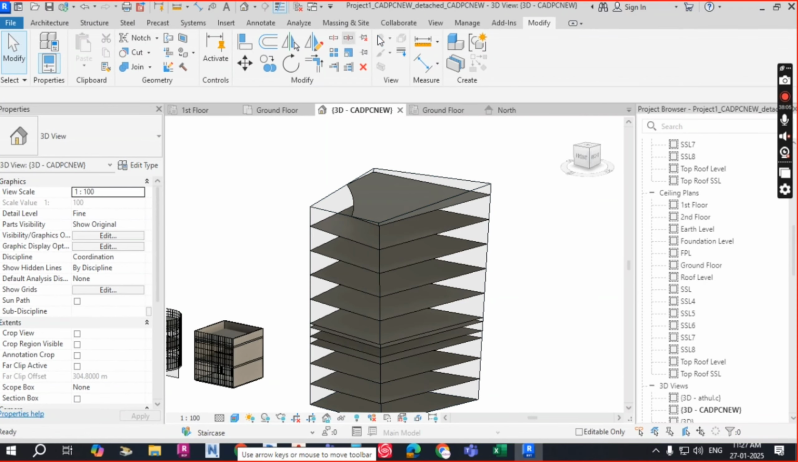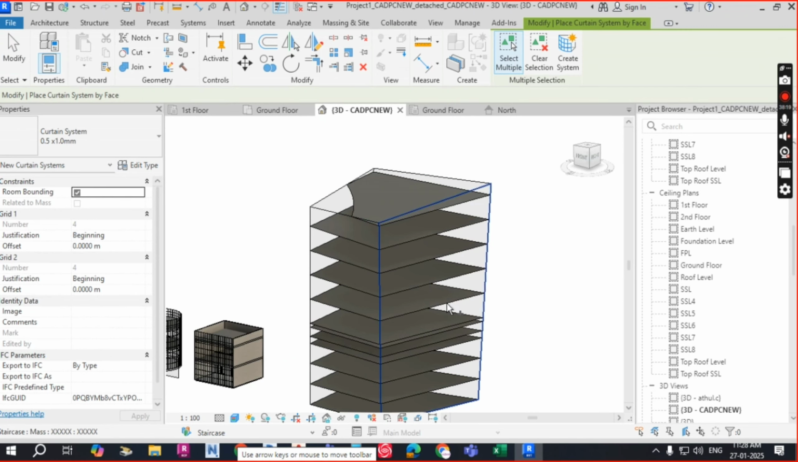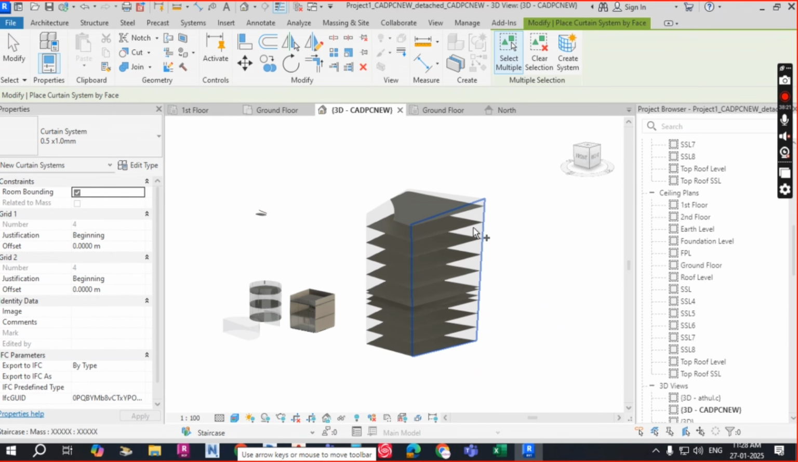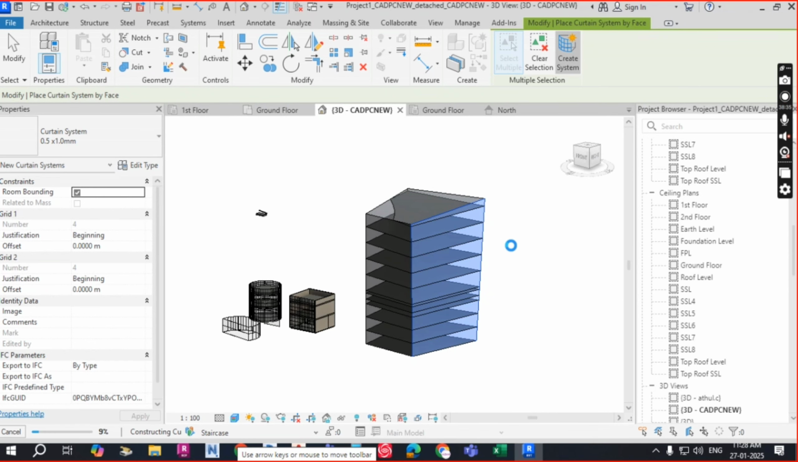Okay, so now you have to go marking the sides, and the two faces I am going to provide the brick wall, and the remaining two sides I am going to provide the curtain system. So first you have to go with the curtain system and click the face. Which face? If you require the curtain system, you just click that face. Now I just require this face, so you click here and create the system.